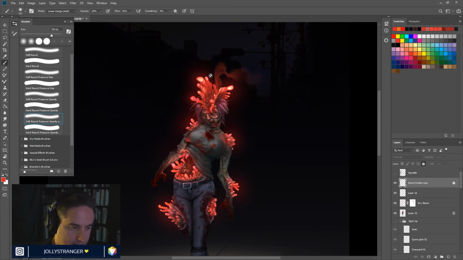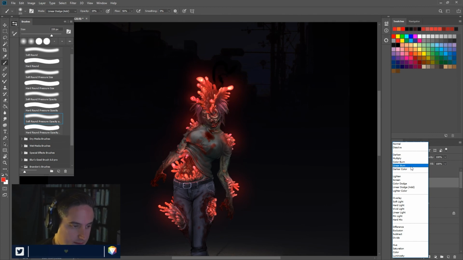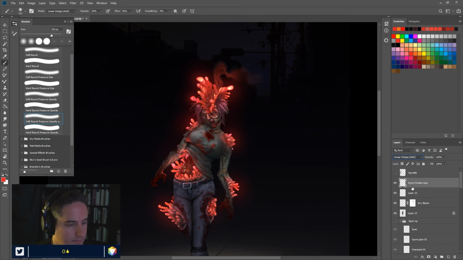Because I painted some of that out with a darker value, I'm going to see if I can eliminate that effect by just using a screen mode maybe. Linear dodge. Linear dodge kind of works pretty well. So I'll use this as smoke dodge, and then we can get that smoke dodging intensified.